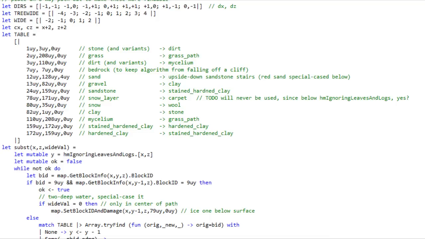If there's dirt, I'll turn it into mycelium. If there is sand in the desert, I turn it into upside down sandstone stairs. Some people have seen that before and weren't sure what it was. Basically, with upside down sandstone stairs, the top surface is relatively similar in color to sand, but looks a little bit different. In general, I tried to choose blocks that would stand out if you were looking for them, but some of them kind of blend into the surroundings.